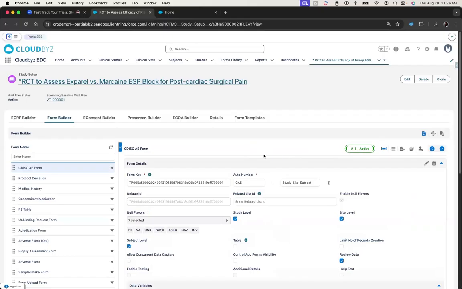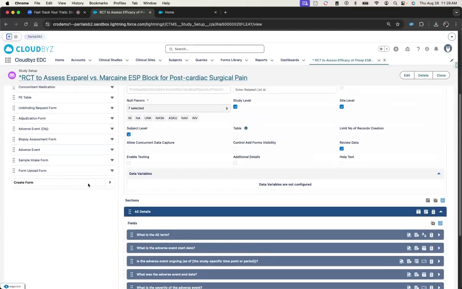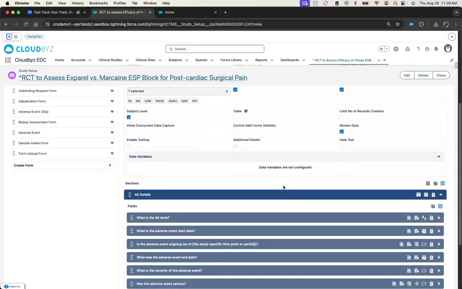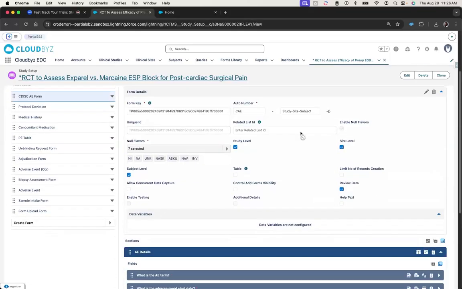When I'm importing a form for the first time, or generating a form even from scratch, so I can always create a form from scratch, it doesn't have to come from the forms library, it'll always be in a draft mode so that I can make my changes and assign my permissions and things like that. And then activating it just takes a couple of steps, so I'll walk through that process as well.